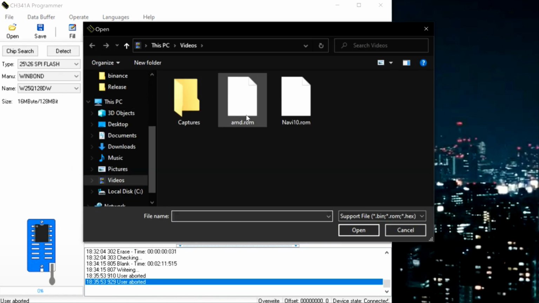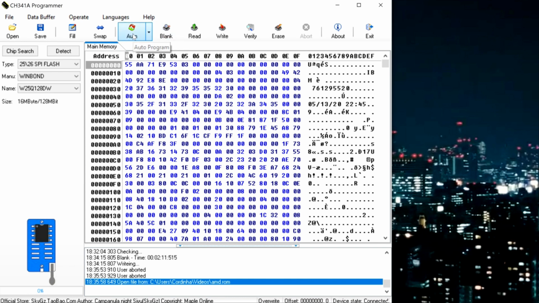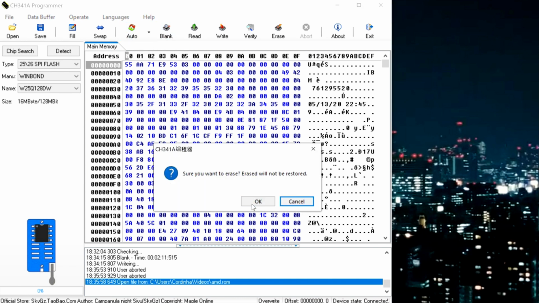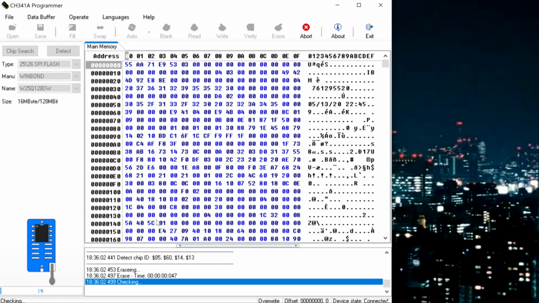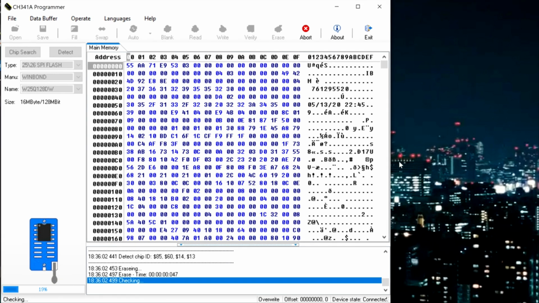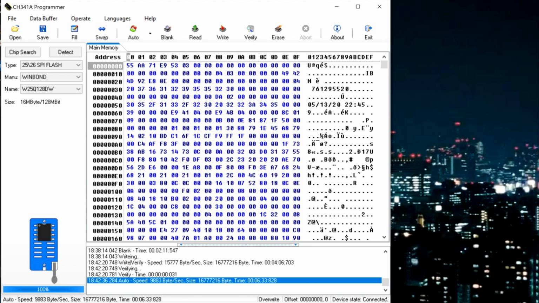Once you have a good connection, load your original BIOS by opening the ROM file and use the option auto. The program will now erase your chip and load your original BIOS. This process will take some time because the program will need to erase the chip, check, write and check again to see if everything went well. This will take about 15 to 20 minutes.